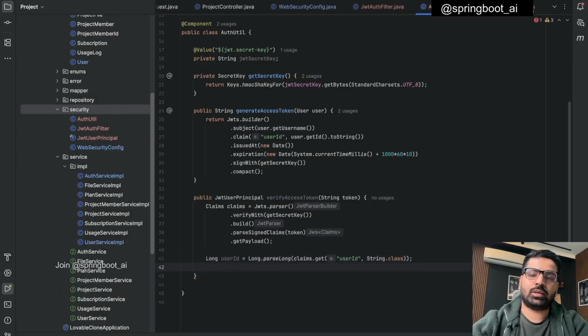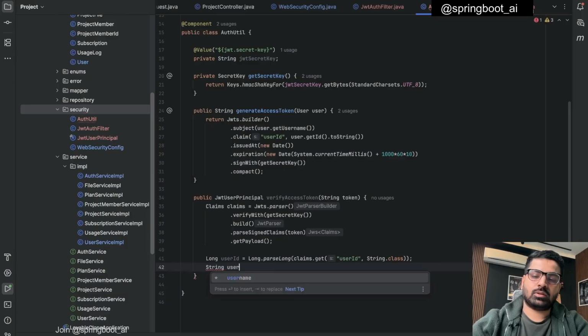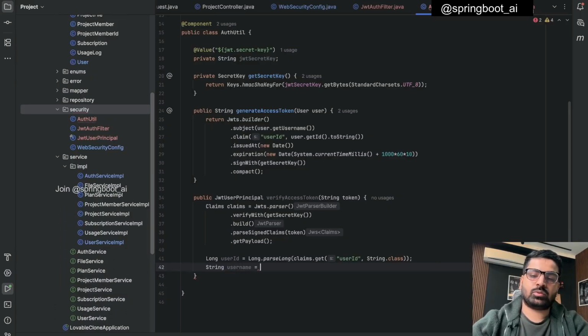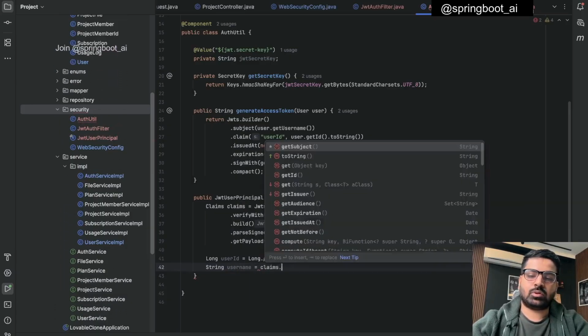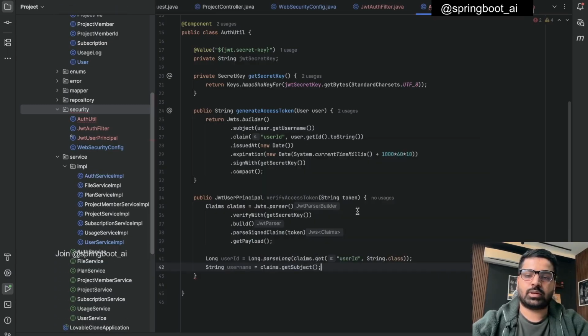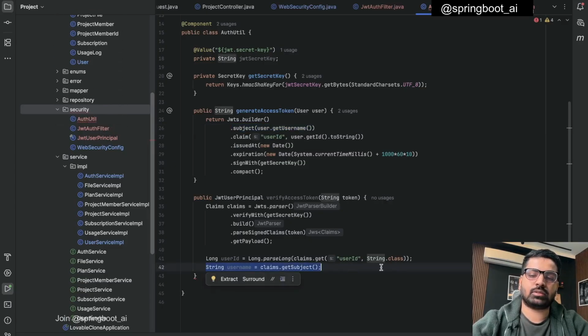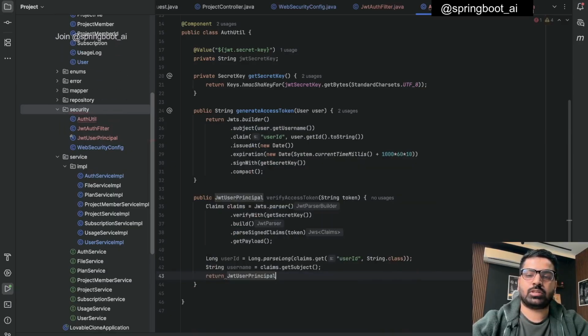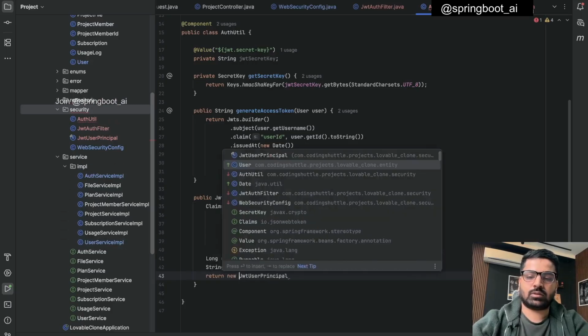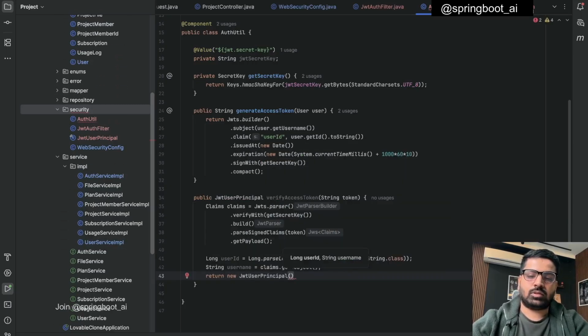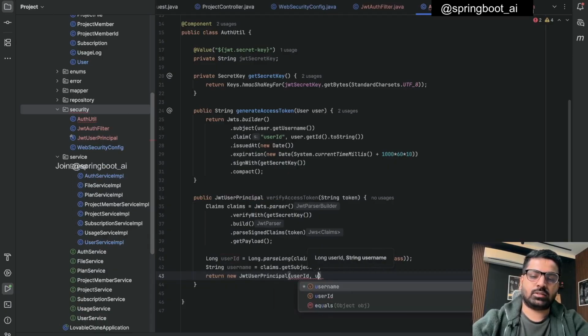and then we also have the username, so we'll do string username equals to claims dot get subject, because this was passed as a subject, right? Username was passed as subject, so we'll get that as subject only. And then we can simply return this JWT user principal, in which you can provide these two things. First is the user ID, and then is the username.